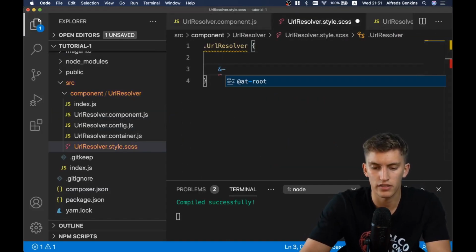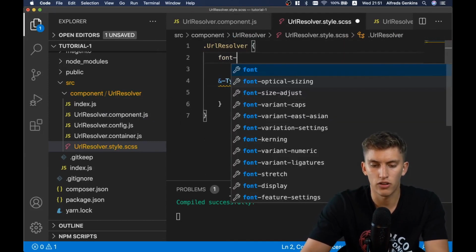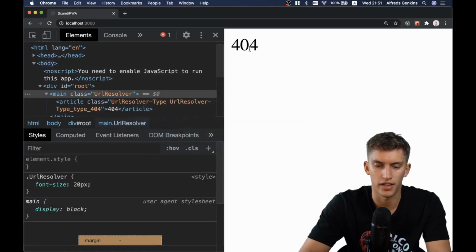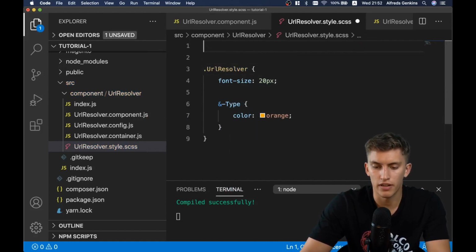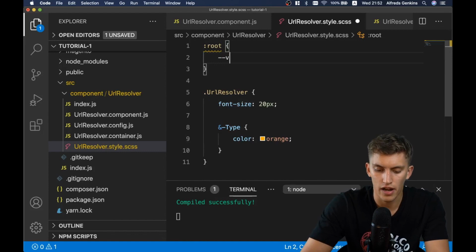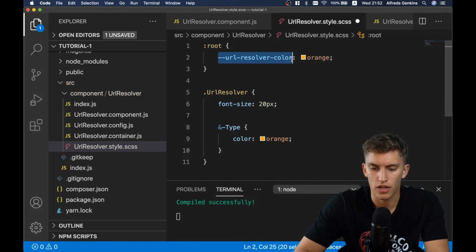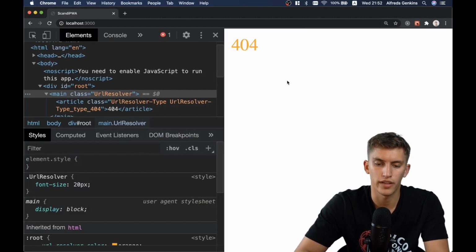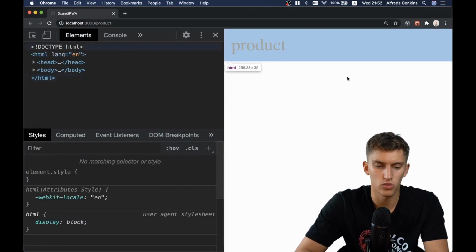Let's set styles for the type element of the UrlResolver block, and let's set a font size for the whole block. So let's say I want them to be 20 pixels in size. Looks much better. Let's say that the color by default will be orange. But if we remember correctly, we should declare our style variables up here. UrlResolver color is equal to orange. So now we can use this variable instead. Let's see how it changes, and indeed we can see the orange numbers. And we can check the product, and it will also be orange.